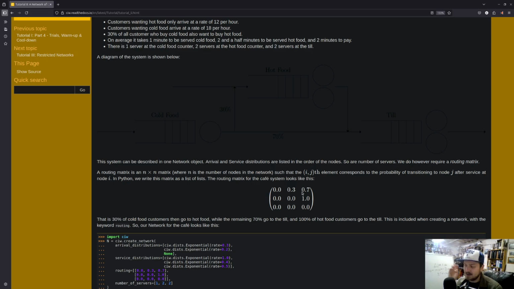There's also the diagonal, and the diagonal of this matrix means the probability of returning back to the same node that you just left from, or that the customer just left from. And in this simulation, it's 0. So somebody who just got their food at the cold food counter is not going to immediately go back to the cold food counter. And is that entirely realistic?